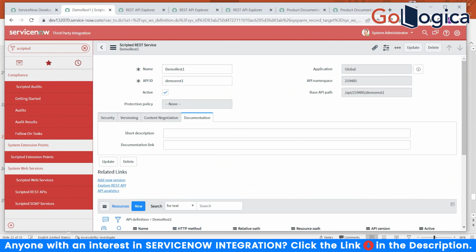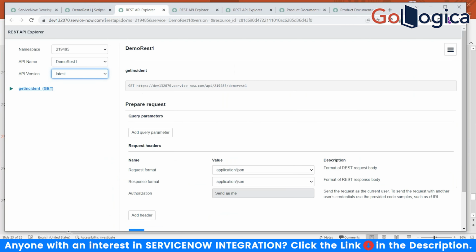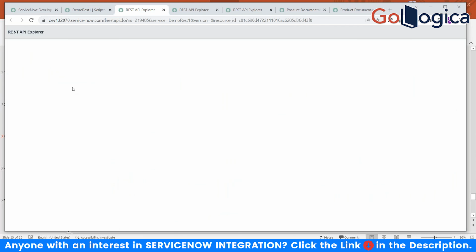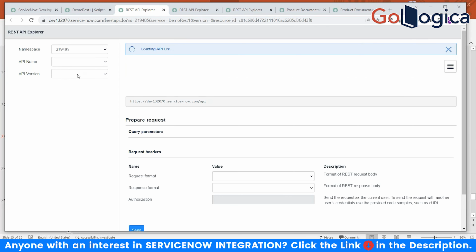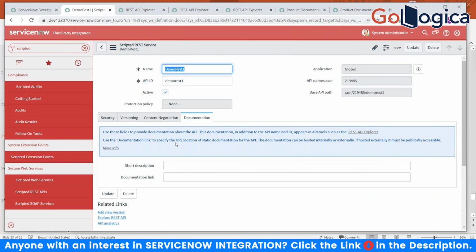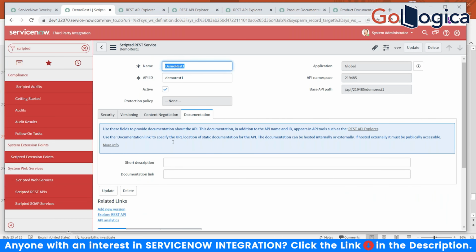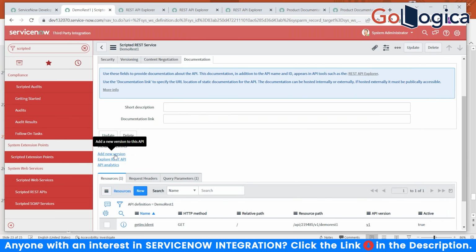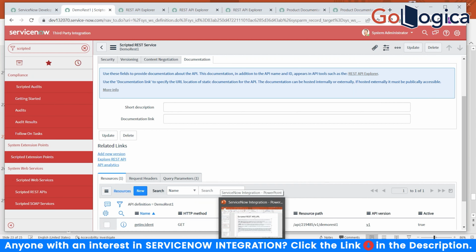So if it's in V1, then I refresh it, then you can see version 1. Okay. So now if that code has some issues, then you fix that, you can add a new version, then V2 will work. Like that, you can make your own versions for that API also. That is the main difference between SOAP and REST.